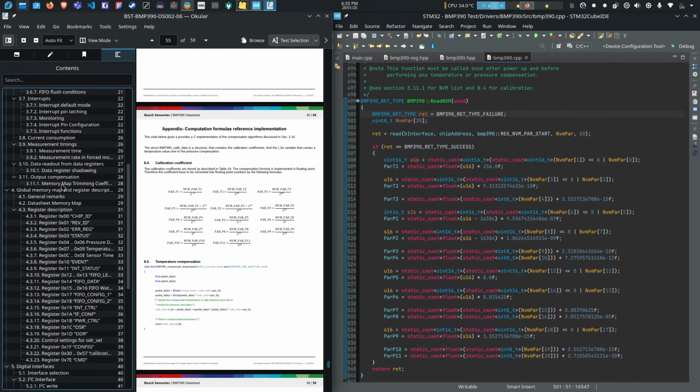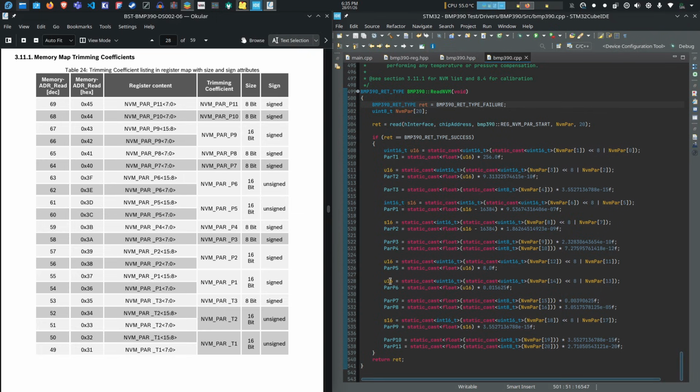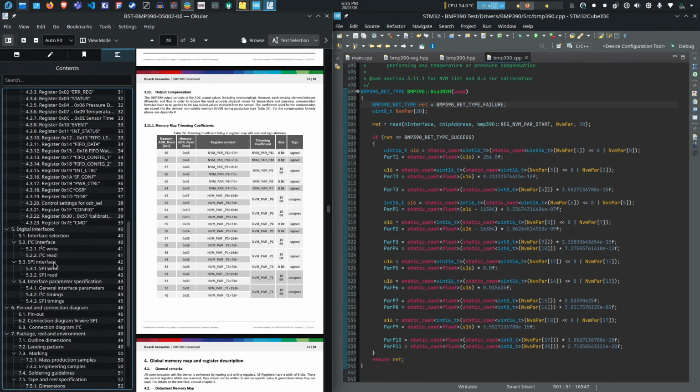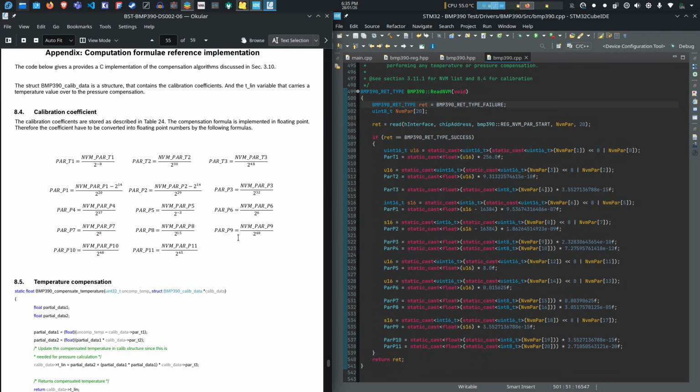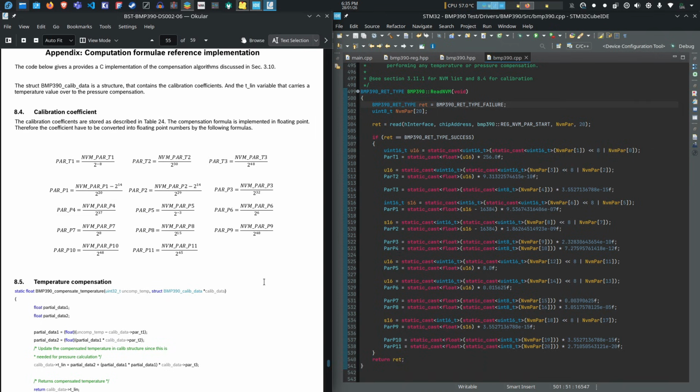Some parameters are 1 byte long, while others are 2 bytes in length. Not only this, but some of them are unsigned while others are signed. So they are arranged accordingly and converted into the required type. The parameters need to be converted into float. Using the given conversion formula, I converted them into floats and stored them into the respective par T1 to par P11 variables.